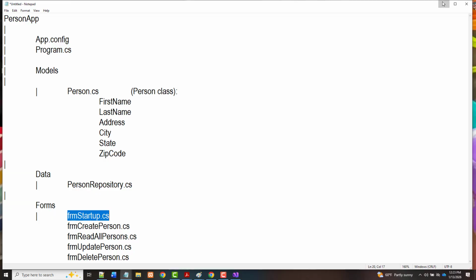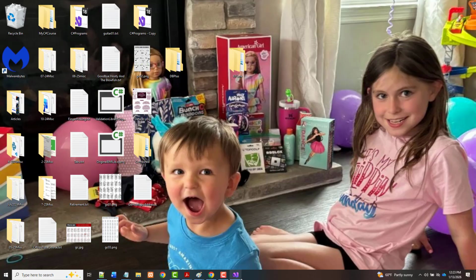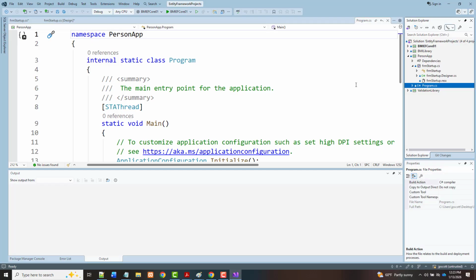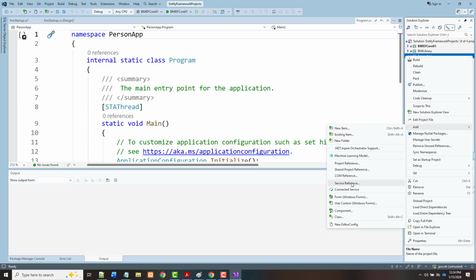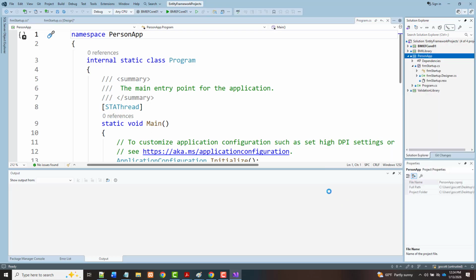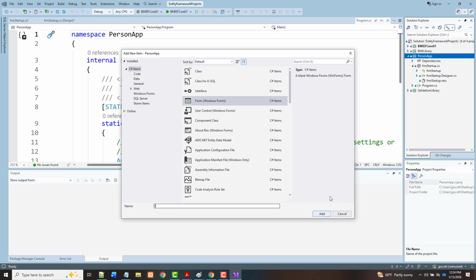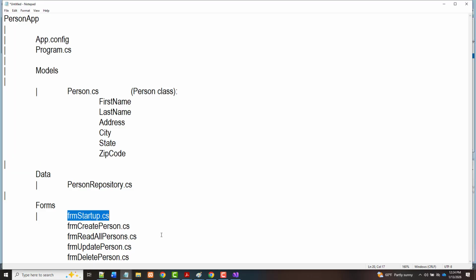But we got a couple things. Let's come in and create the rest of what we need for this project. So the next thing I'm going to do is come in here and add a Windows form. I'm going to use the same names I showed you here. FRM create person.cs.